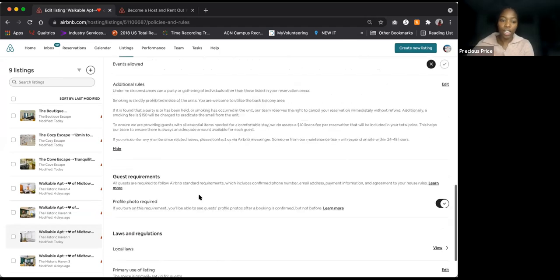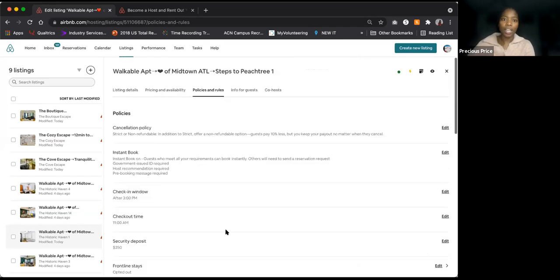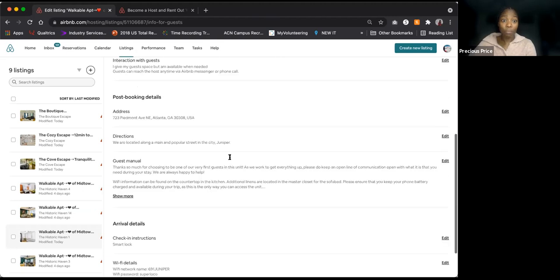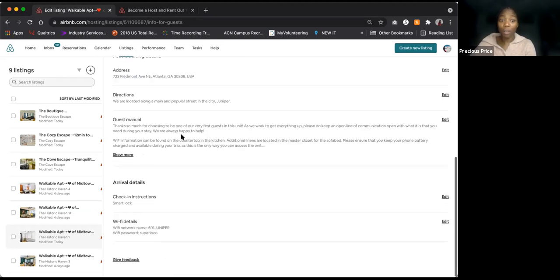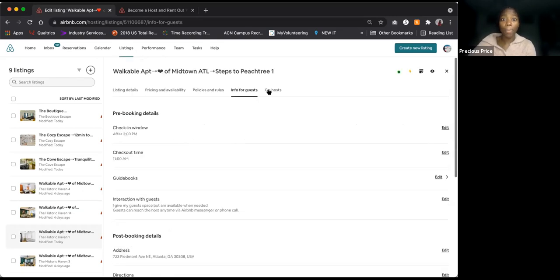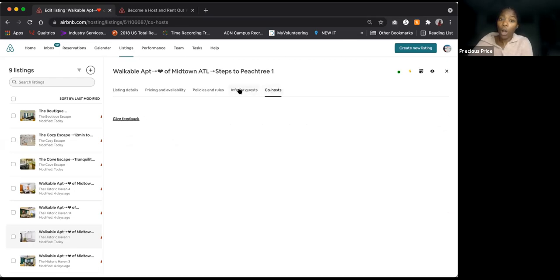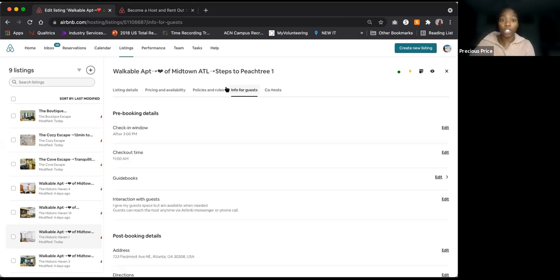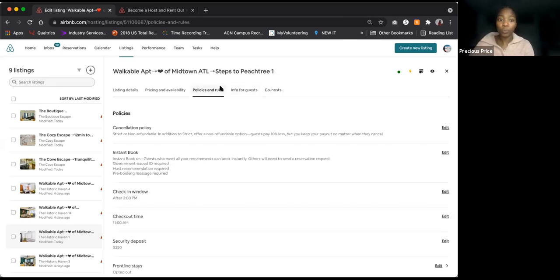Of course, just guest requirements there. And for the most part, that is really the main and primary information that you all will need. You do have a guest manual that you can implement. And then of course, just co-hosts. So whether or not you're actually adding someone to help you out with the communication and all of that, completely up to you.